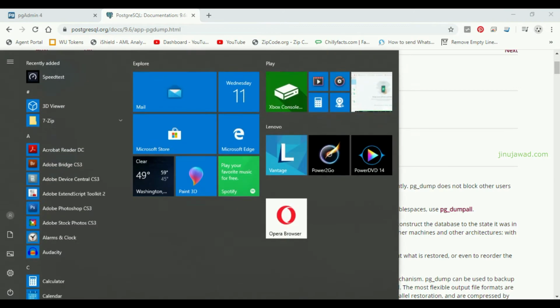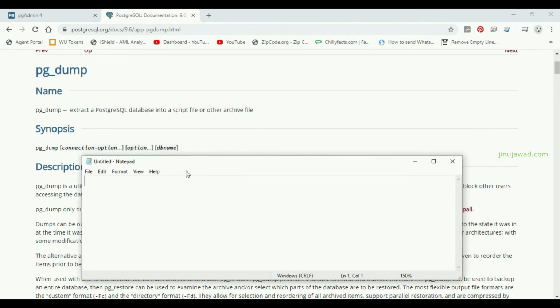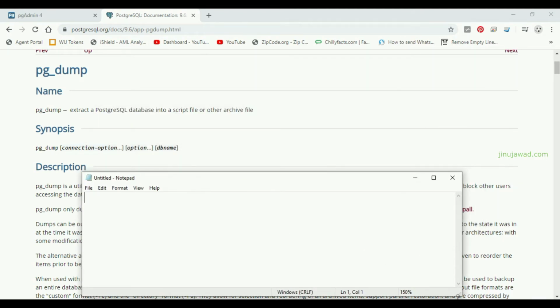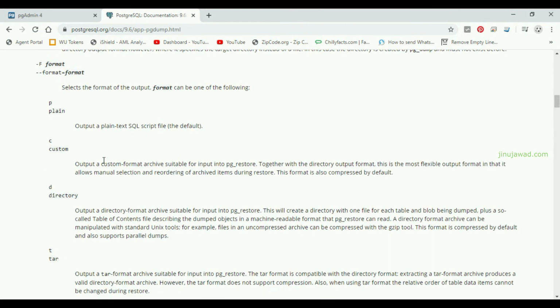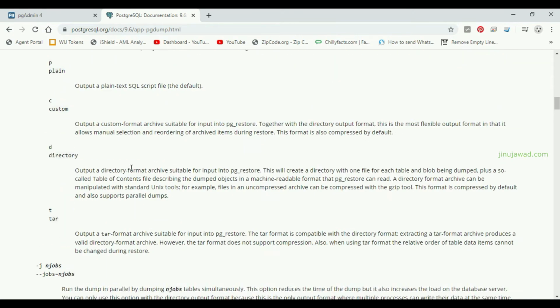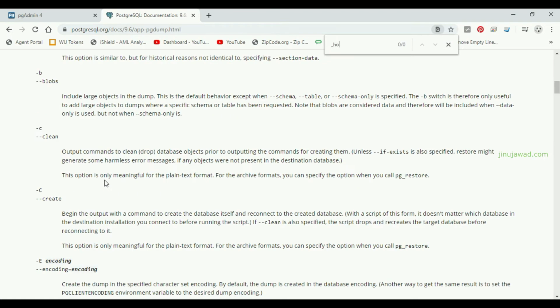Now first, let me open my notepad, where we will write our commands. First we have to enter the pg_dump command. It's like pg_dump, and then you can see the connection options. The connection options which we have to give are the host and the username for your database.